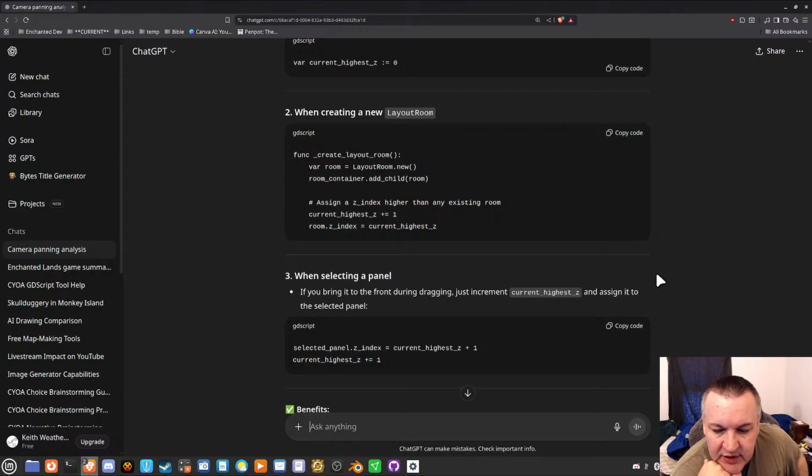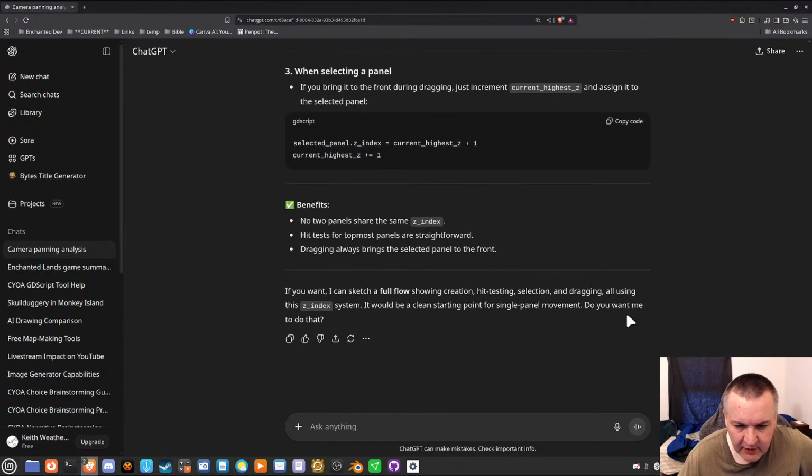Increment current highest z and assign it to the selected panel, right? That's right. No two panels share the same z index. Hit tests are topmost. Creation, hit testing, selection, dragging, all using the z index system.